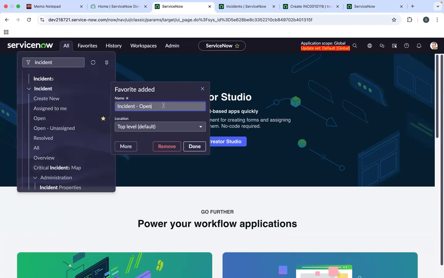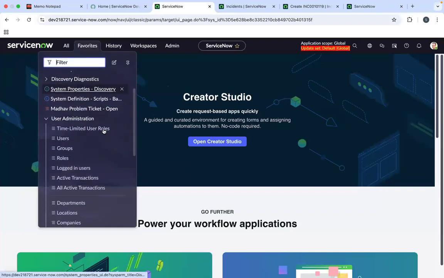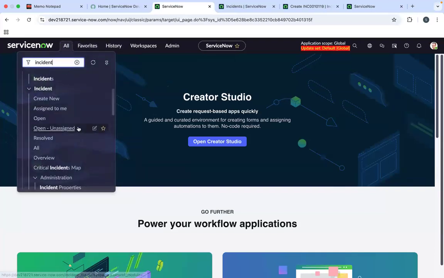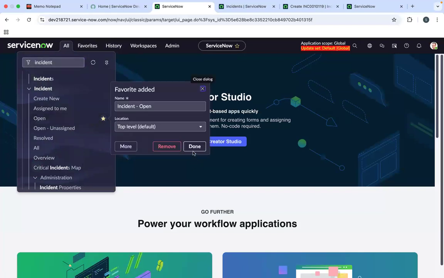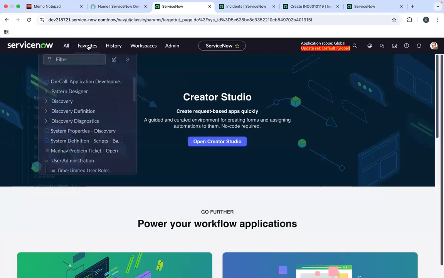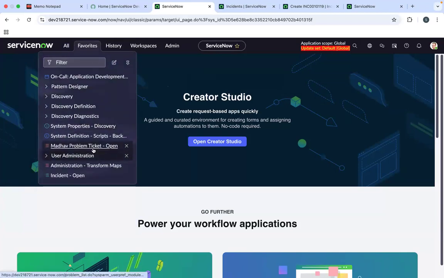And also you can change the name instead of incident open. You can give your name, like Chaitanya open incident. I can give Madhav dash open, or your team name, whatever you like. When you click done, whatever open incidents there are will appear here. I did not select it. If I come here, you can see, yes, this is what I've created. So these are the favorite links, the favorite list of modules.